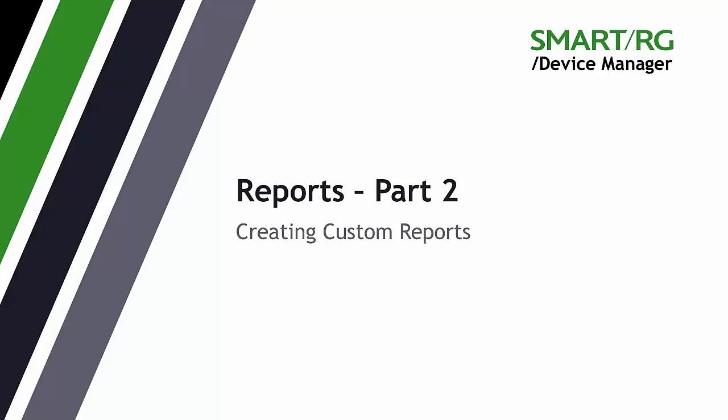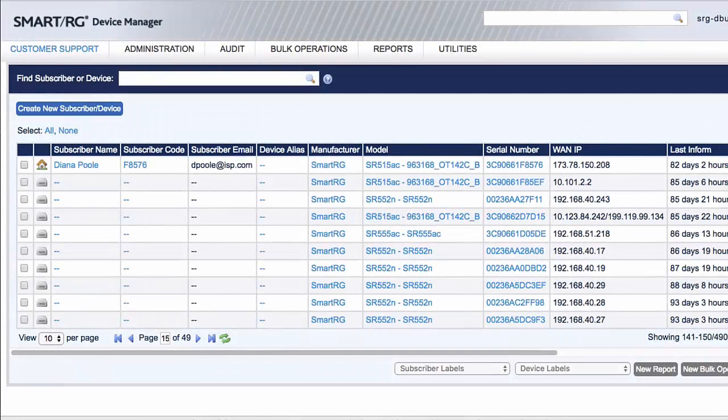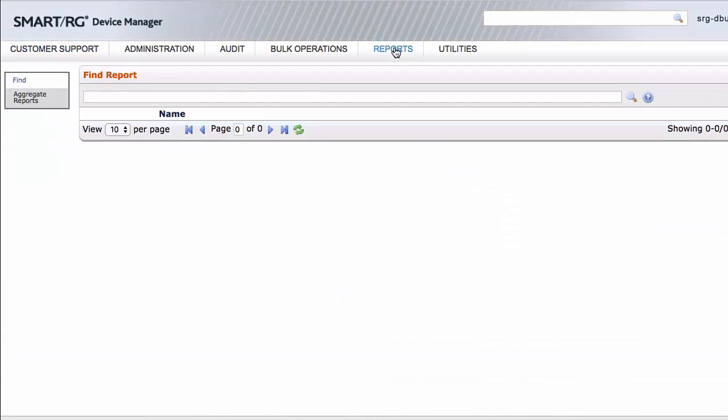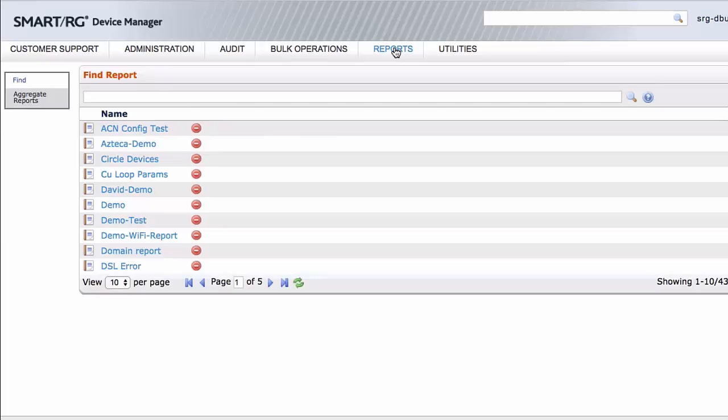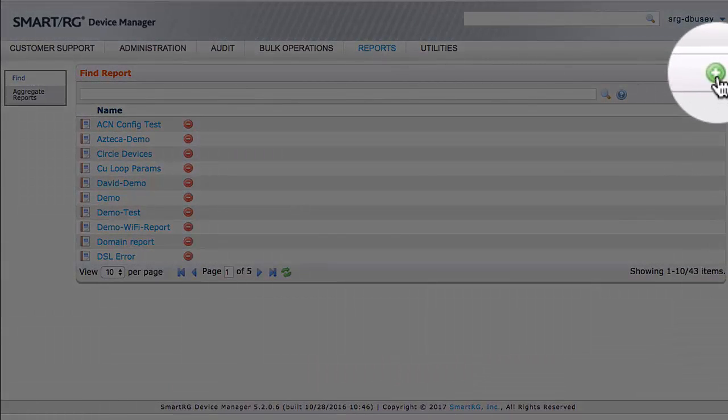In this tutorial, you will learn how to create a custom report in Device Manager. First, select Reports from the top navigation bar. You are presented with a list of previously made reports that are present in the system. To create a new report, click on the circular green plus in the upper right.